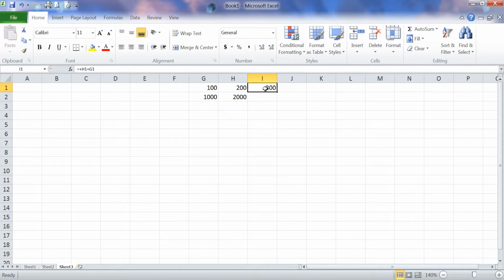So what I can do is change this into an absolute or fixed location by entering $ before either just one of the cell references or both of the cell references. Or I can do it the easy way and double left click on the H1 and hit the F4 button and it automatically does it.